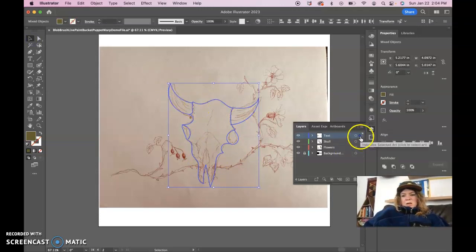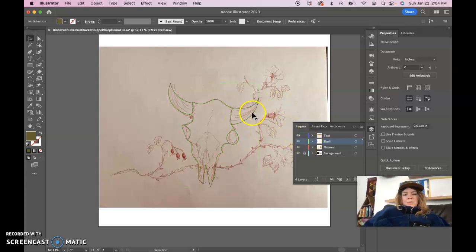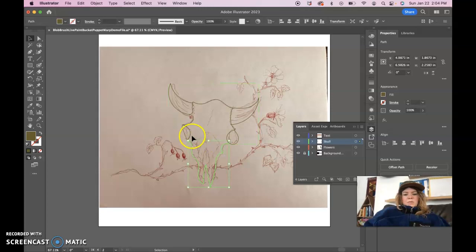You can see there's a little dot that indicates the selected art. Let's grab that and move it into the skull layer, and it'll turn green, which is the skull layer color. So all artwork when selected will become that color now, because we're in the skull layer. We do have separate sections, but that's okay.